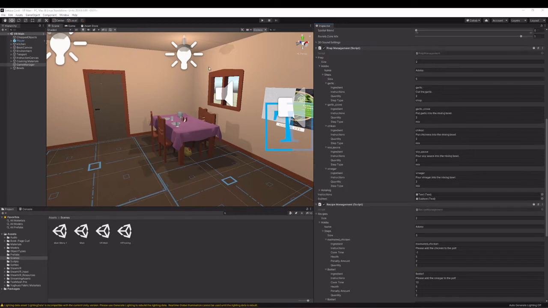So we also have a prep management script. If you saw in the gameplay, we had to chop ingredients and put them in mixing bowls to prep for the cooking. So this prep management script is part of the gameplay scripts that we wrote. It's similar to the recipe management script. For every recipe management entry, there is also one prep management entry. So the adobo is in the first slot, similar to the recipe management.